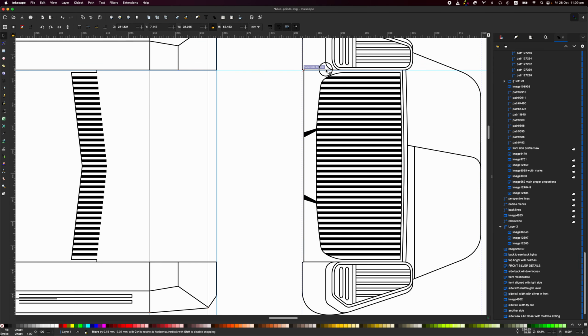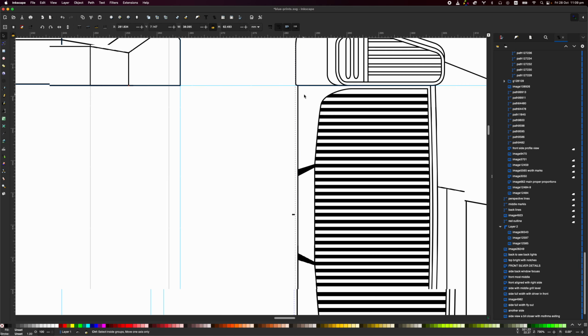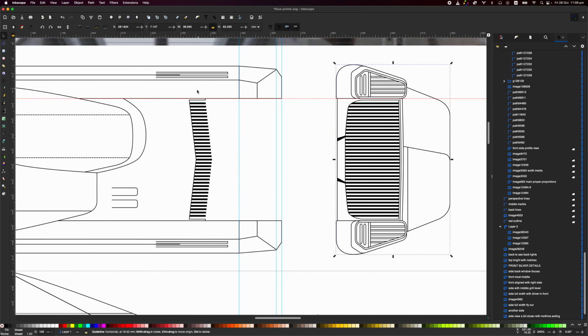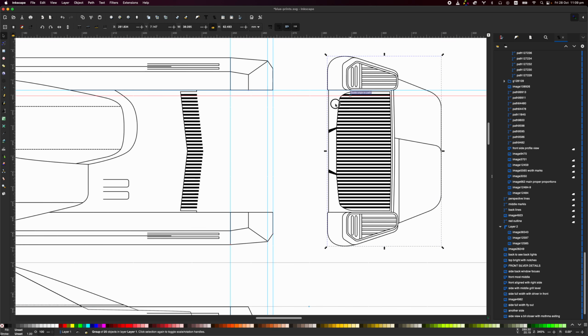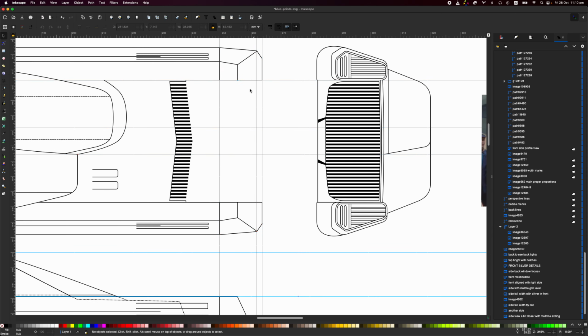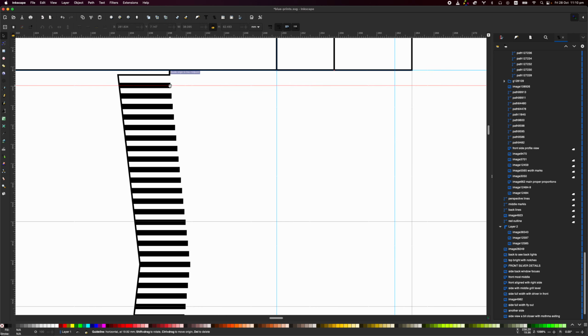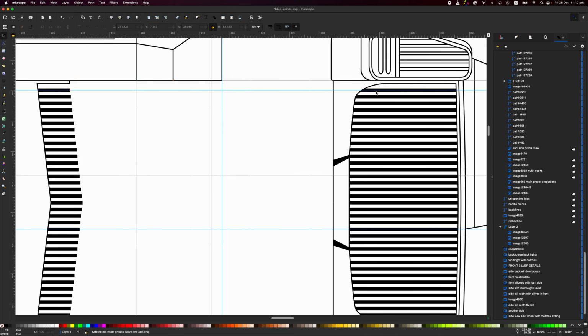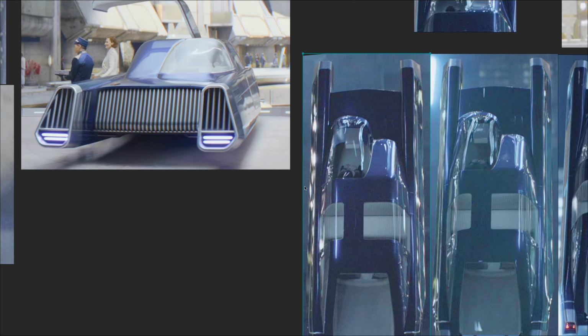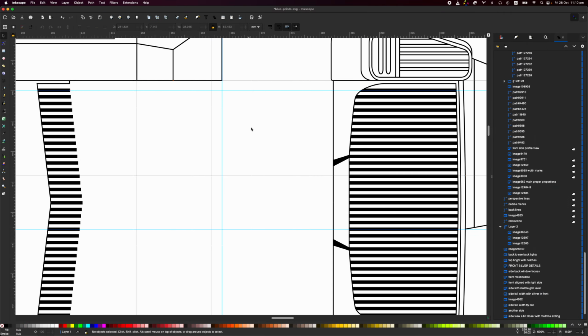Okay, so this is the top of the car, this is the front of the car. You can see everything is aligned here. Oh, I need to flip it, sorry, let's flip it. So now this point here is perfectly aligned with this point here, etc. So it's all perfectly aligned. Even the front grills are aligned, and obviously they are the exact count of grills as in the original car.